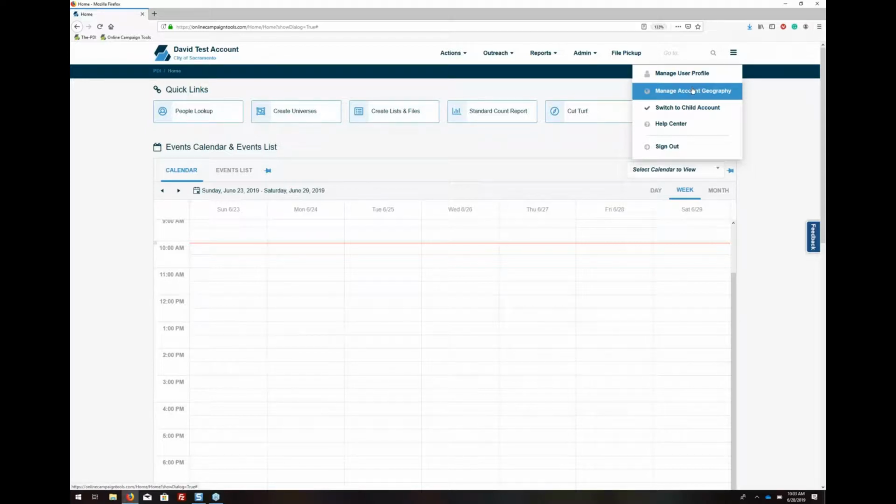We then have Manage Account Geography, which allows you to add that geographic filter to your account. Works exactly the same way as it did in the previous iteration. We then have Switch to Child Account, which allows you to switch to a child account of the parent account that you're currently logged into. Most accounts do not have children accounts, so if nothing comes up in this drop-down menu when you use it, more than likely you just don't have children accounts. However, if you believe that you should be able to see children accounts in there, please contact support and we'll be able to assist you with that.